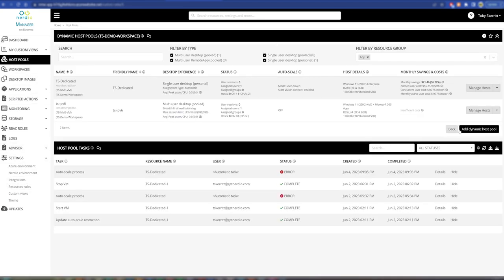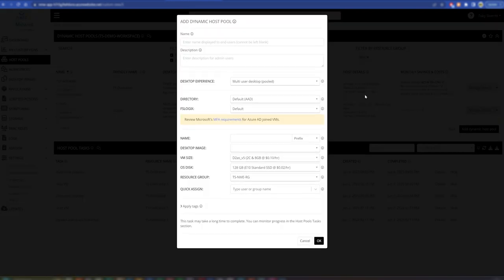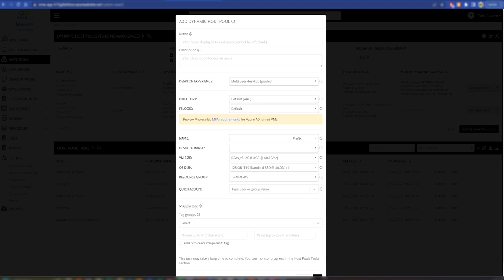We're going to my host pools then. If I choose Add Dynamic Host Pool, as always, we have the option to create custom tags, and we can add the CM parent resource tag or resource parent tag as well if we want to. However, we now have that option to select the tag group that we just created.